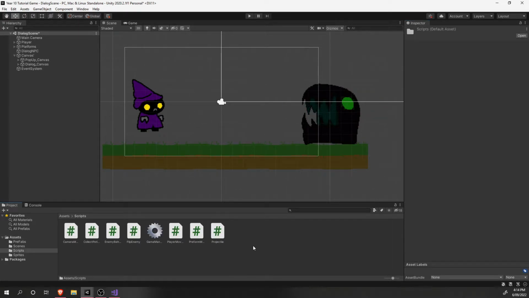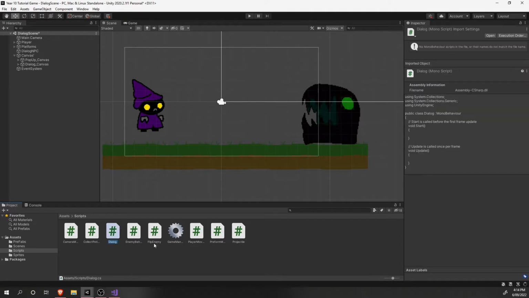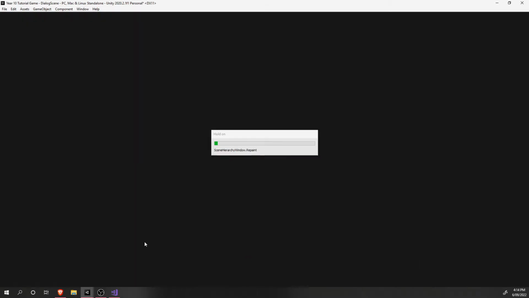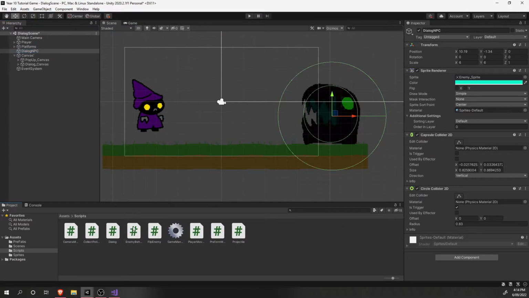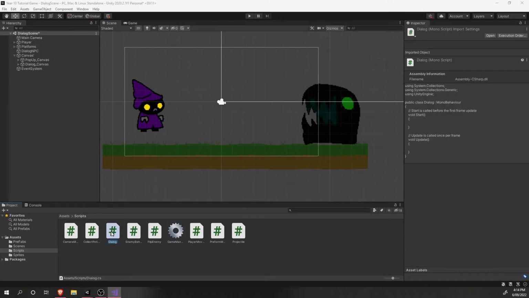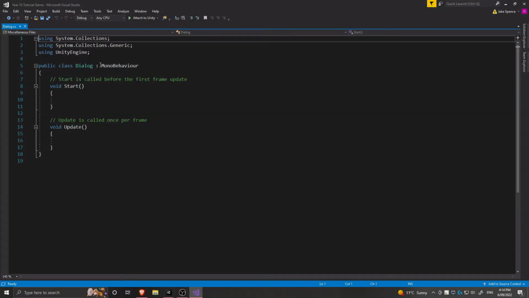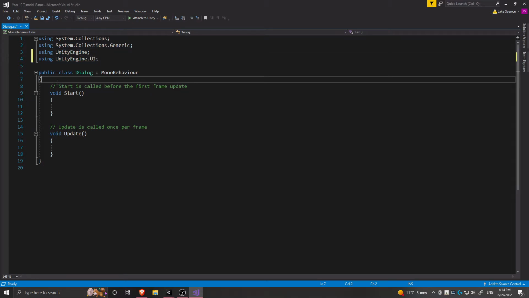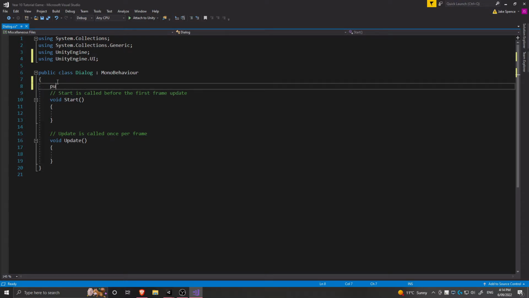We'll go into our script and we'll make a new script called Dialog, and we'll just drag that straight on to our dialog NPC and open it up. So our dialog script is going to need a couple of things. Firstly, it's going to need access to the UI. Then we're going to need to get a reference to both of those canvases.